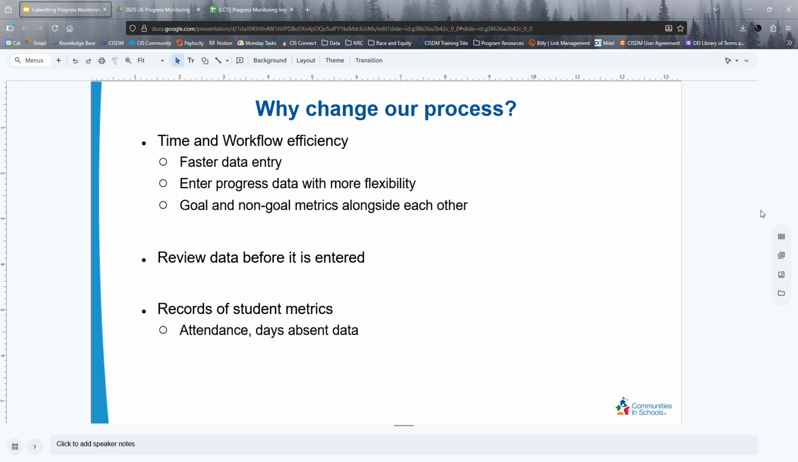Progress monitoring. Why did we change our process? So the idea behind this was mostly about time and workflow efficiency. So much of the labor in the progress monitoring period comes in just navigating CISDM and entering all the data. So by using a single spreadsheet that we're uploading, it makes the data entry faster. You don't have to wait for different pages to load. You don't have to wait for the menus to come down.